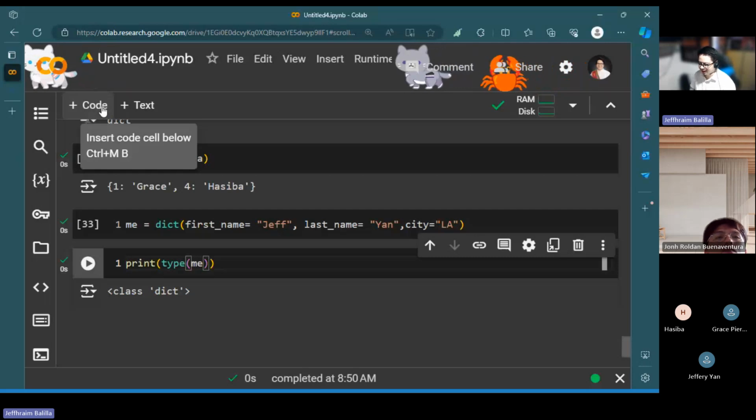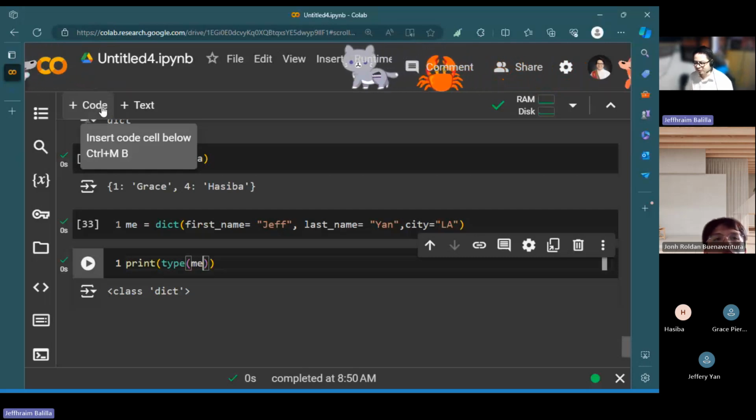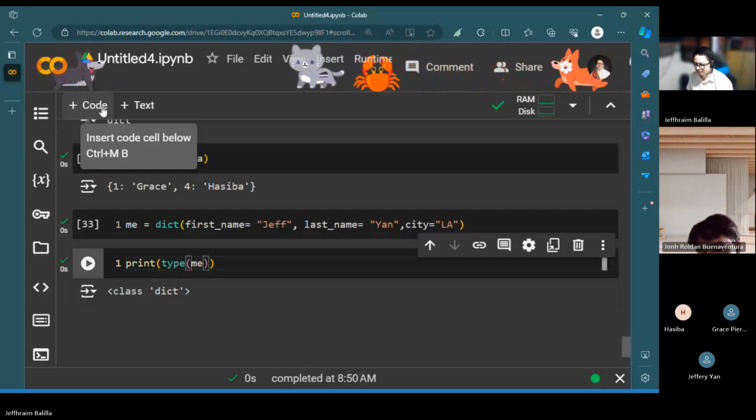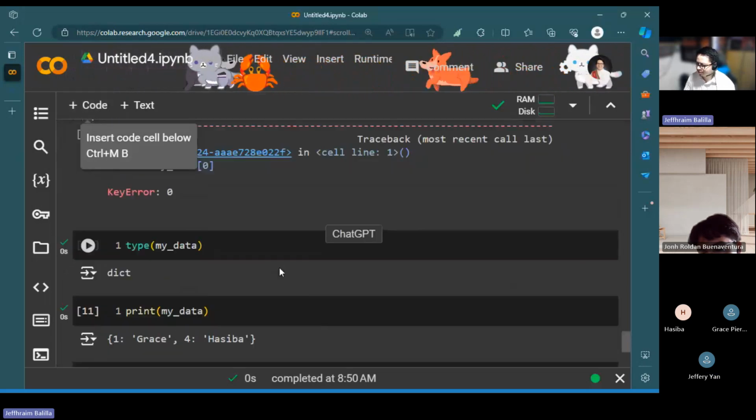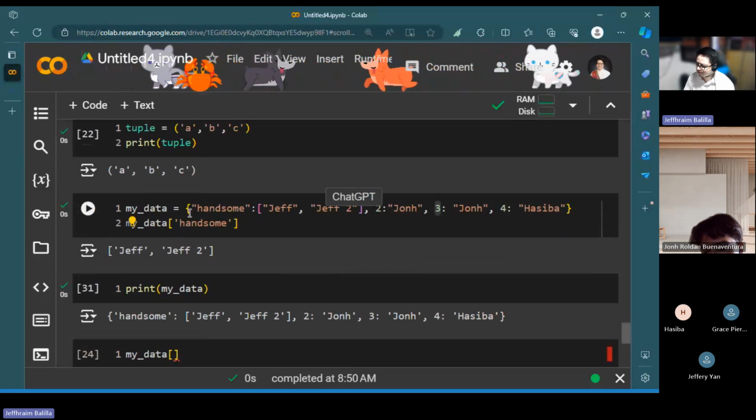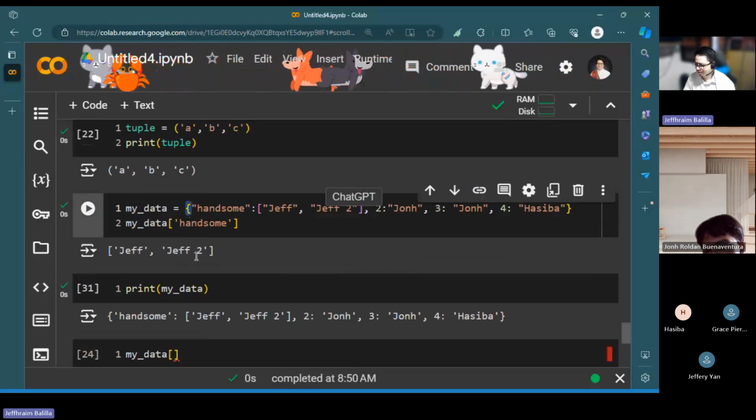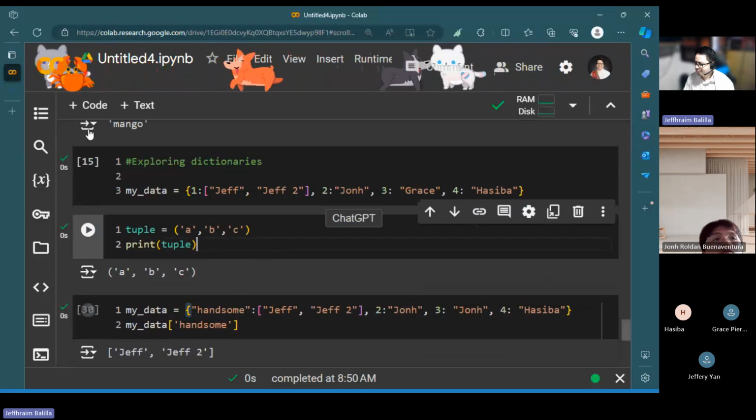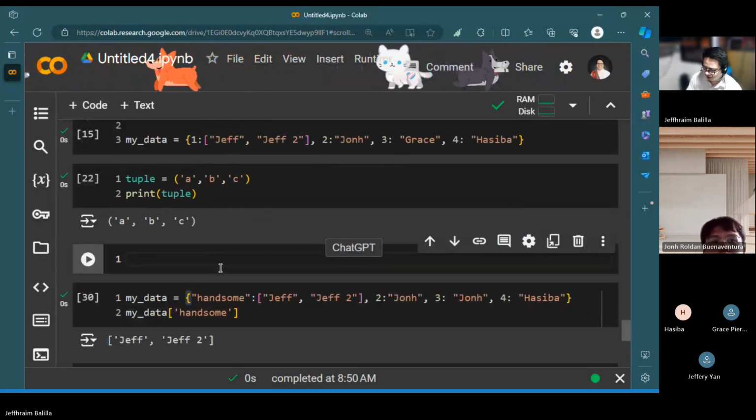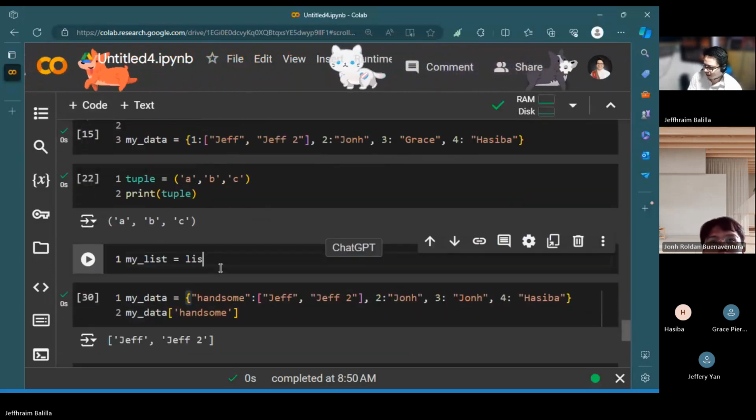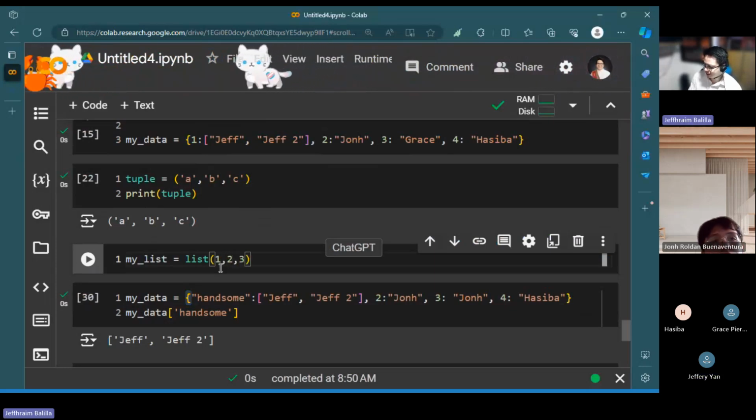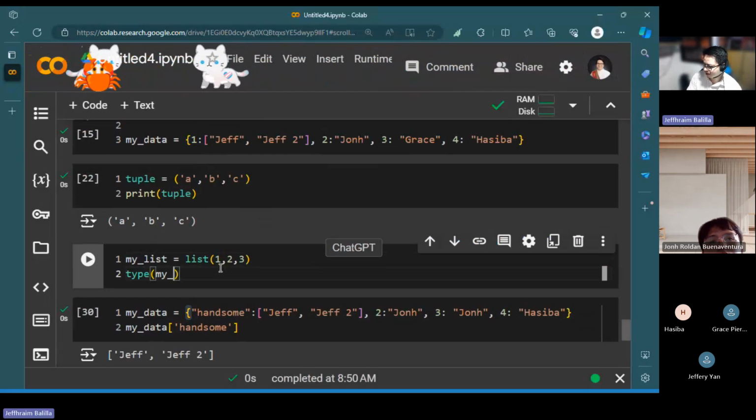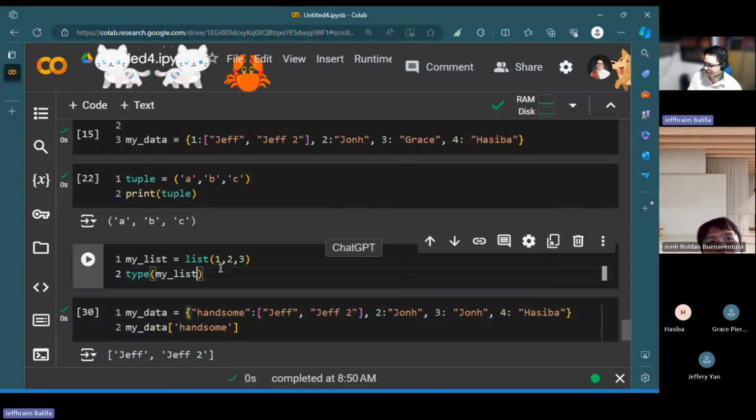Let me provide the answer here. For this, we're actually using a function. The dict is a function, right? And earlier, I did not use any function because I used the curly brackets. If I create a list, I can use the list function and have one, two, three. It would still be a list, right? However, I explicitly created it through the list function.